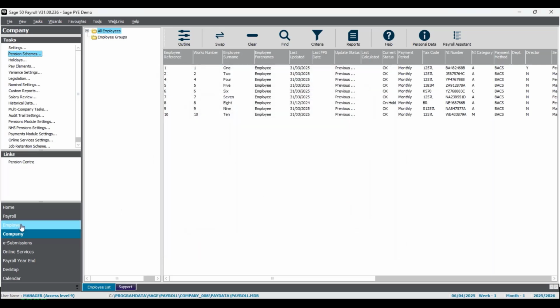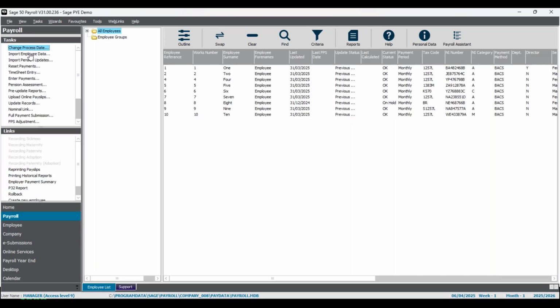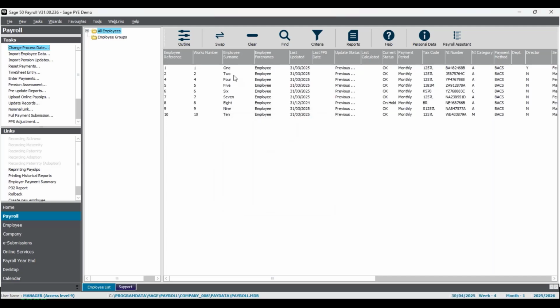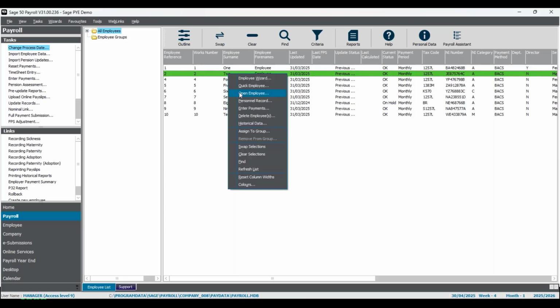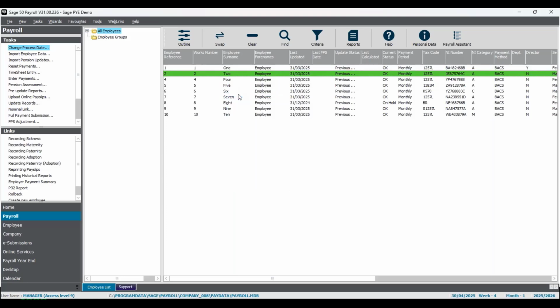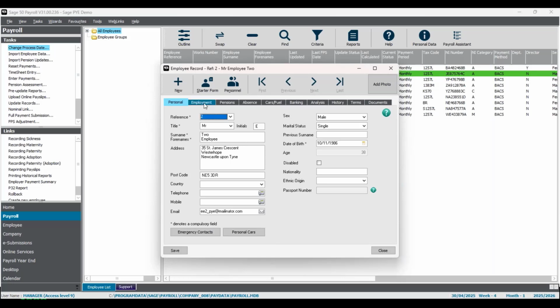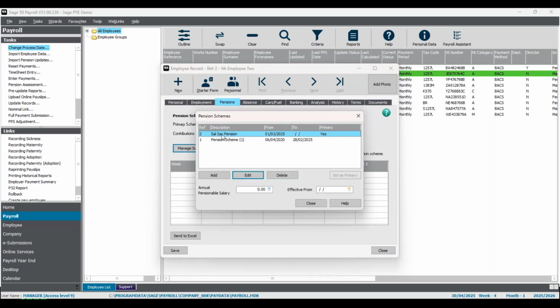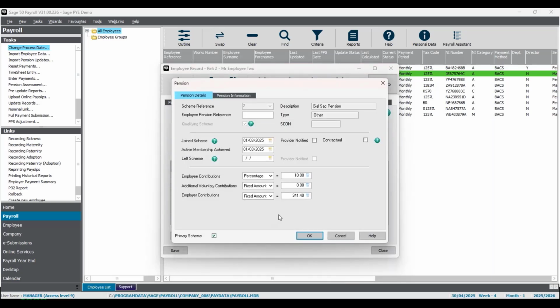And just to show you what this will do, I'm going to change my process date to my next pay date. So I've got a monthly payroll. My next pay date is going to be the 30th of April. And then let me just go into this employee again, just to show you. So if we go to pensions and manage schemes, and then edit, we've got a salary sacrifice pension scheme for the employee.